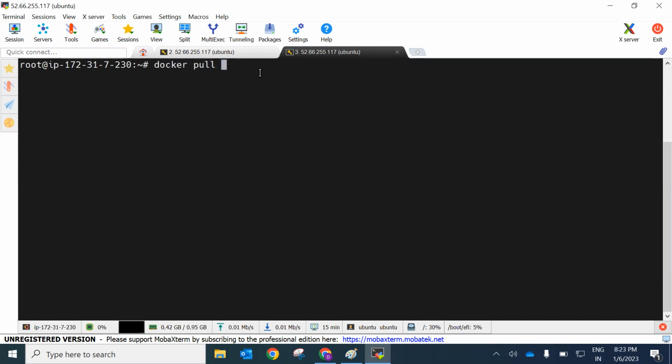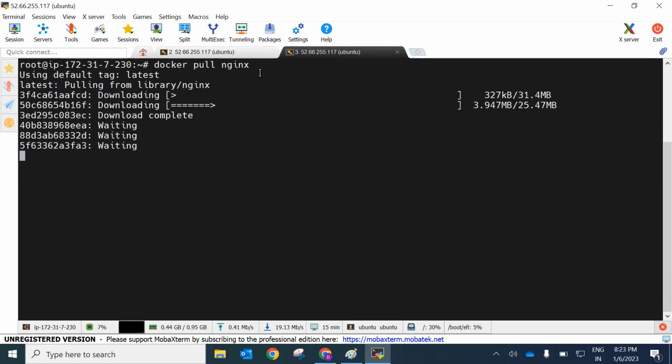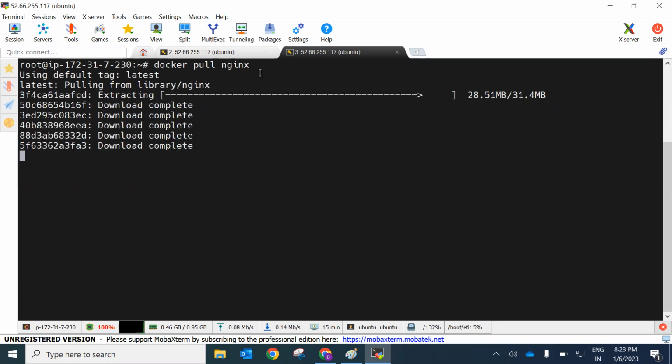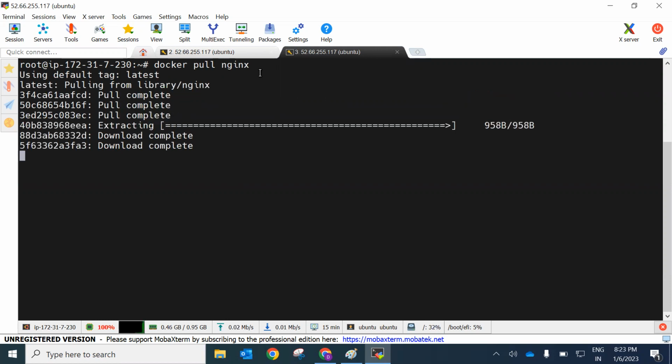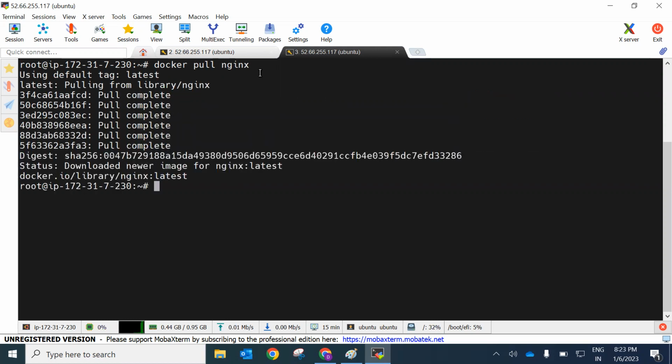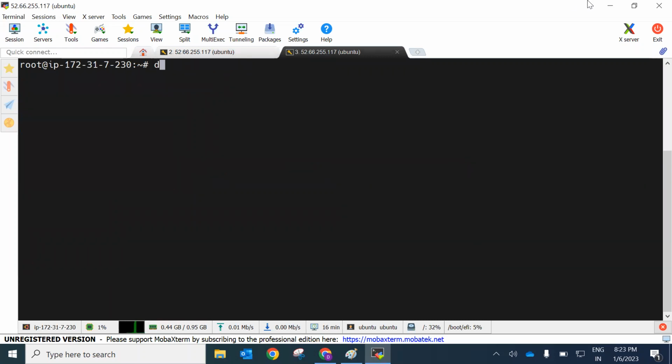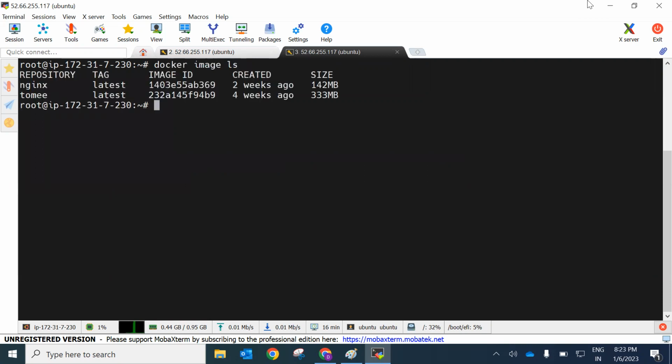Let's pull the Nginx image. That means we are downloading the Nginx image from the public registry, that is Docker Hub. Going forward, we will create our private registries in the cloud, and we will be using those registries to push and pull the images. The Nginx image is now downloaded. How to check that? Earlier we had Tomcat. Now we have the Nginx image.